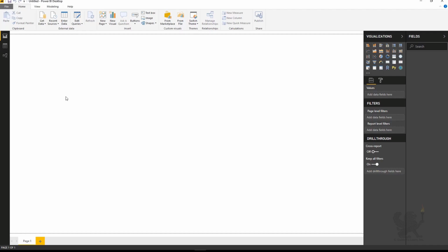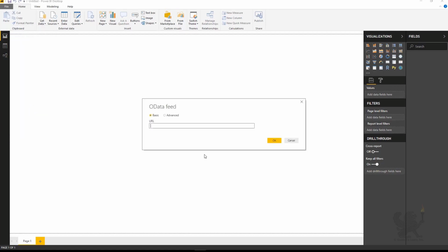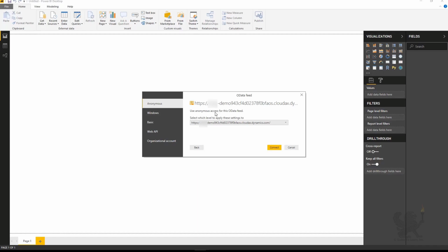So here I am in the Power BI desktop application. I'm going to click Get Data, and I'll select OData Feed. Here, a screen will pop up, and I'm going to enter my base URL for Dynamics 365. At the end of this, I'm just going to type data and click OK. I'll next then be taken to sign in or authorize my credentials.